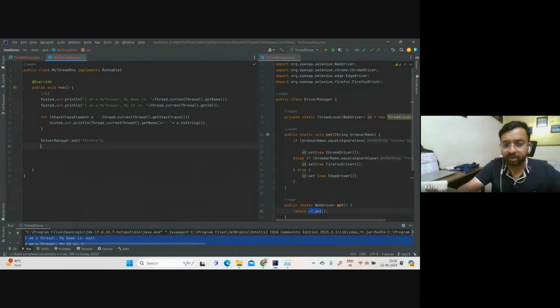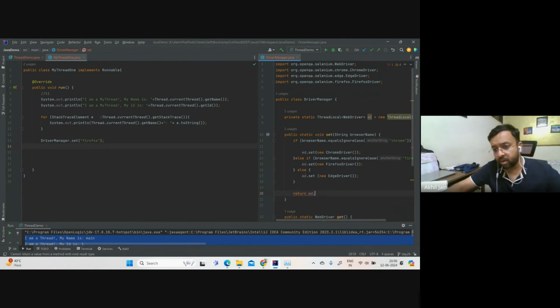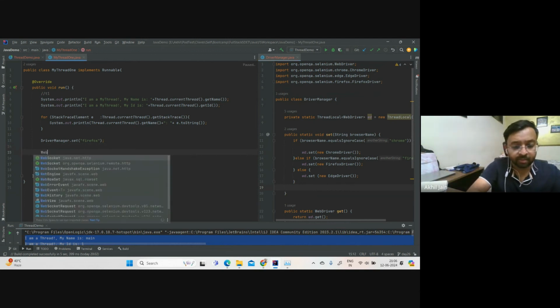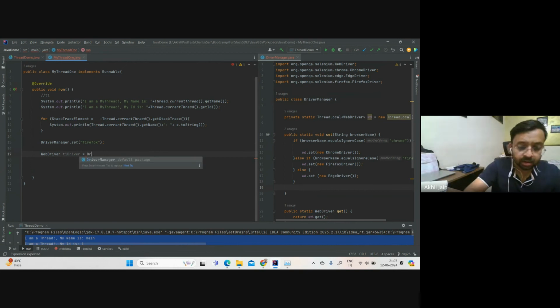What I will also do is retrieve it back. I could have been smart and written WebDriver here itself, and I could have made a return statement like this, return WD. It would have made my work easier, but let it be, no worries. I do not have to do that get thing again. What I'll do is create a WebDriver variable here, let's say T1 driver, import the class, and use driver manager dot get.